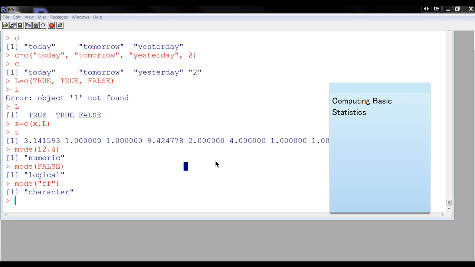Okay, let's do computing basic statistics. So like the mean, the median, standard deviation, the variance, the correlation, or the covariance.